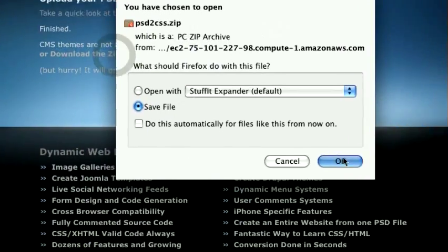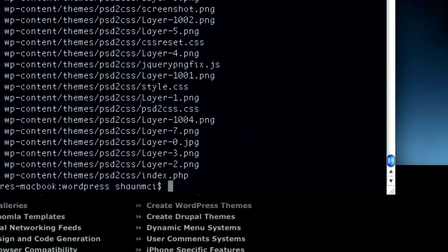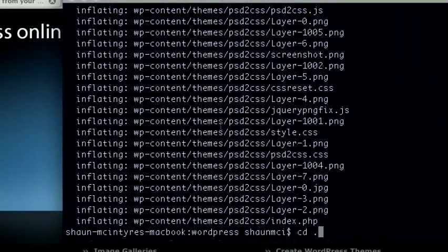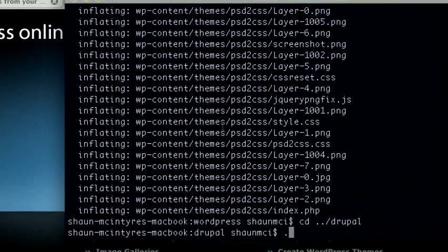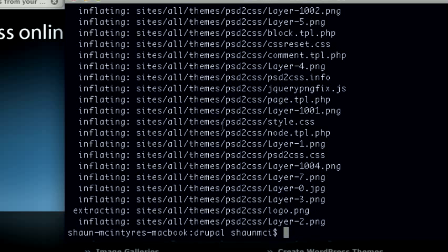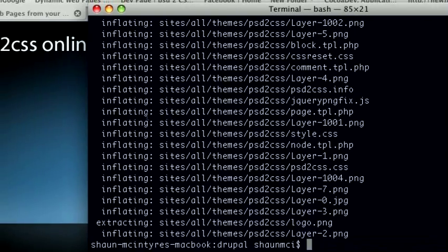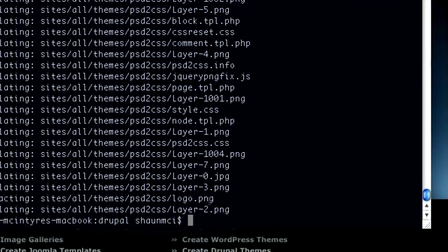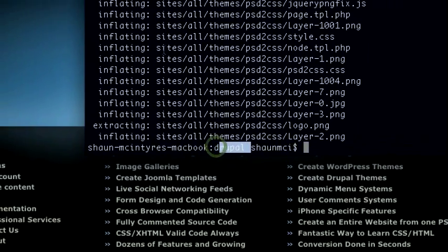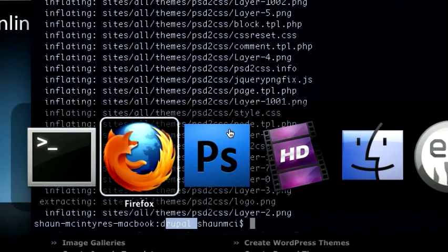We download the zip file. Download it to the hard drive. I have a very similar script here that just unzips from my desktop the zip file, psd.css.zip, and it automatically goes into the right place. You just put it right in the root of your Drupal install. This is all Drupal stuff. We'll get out of here.